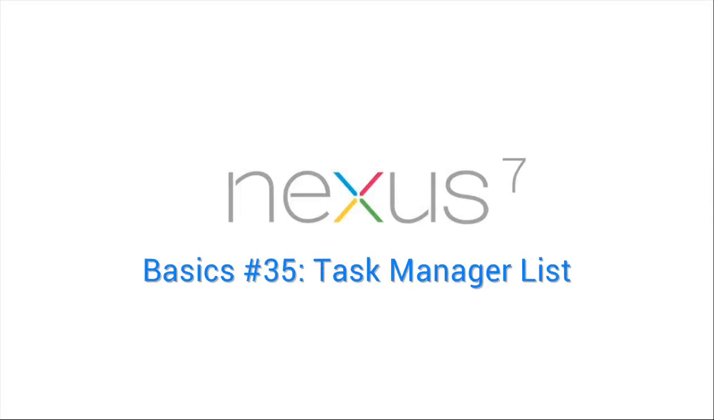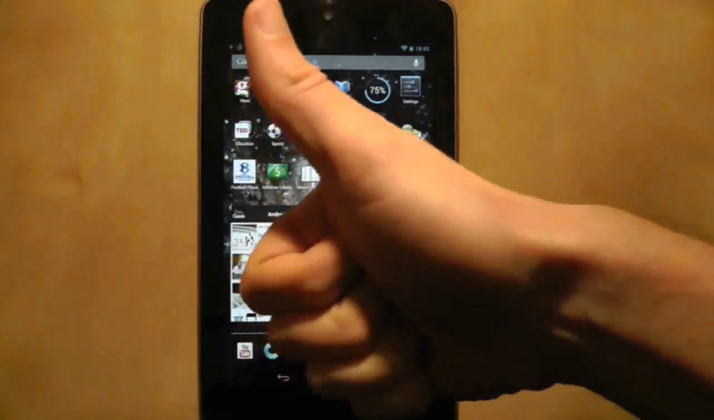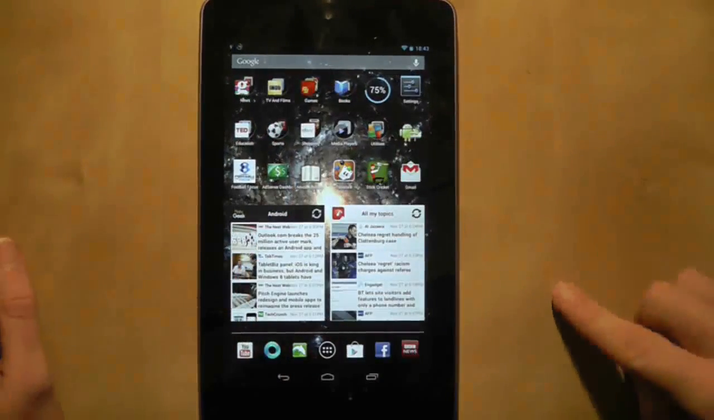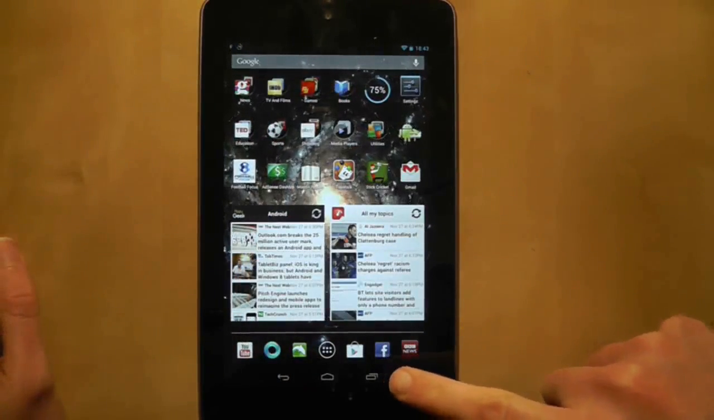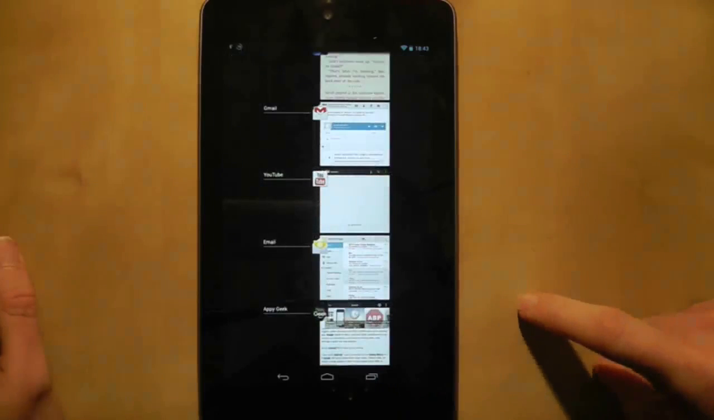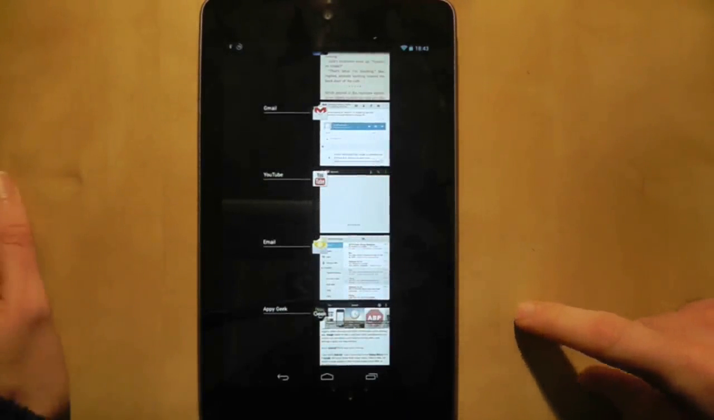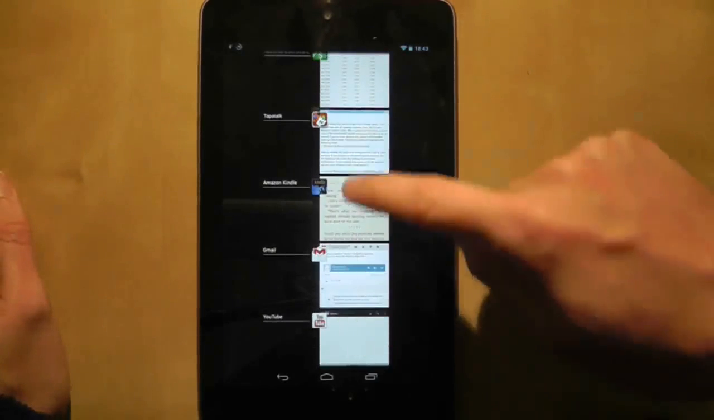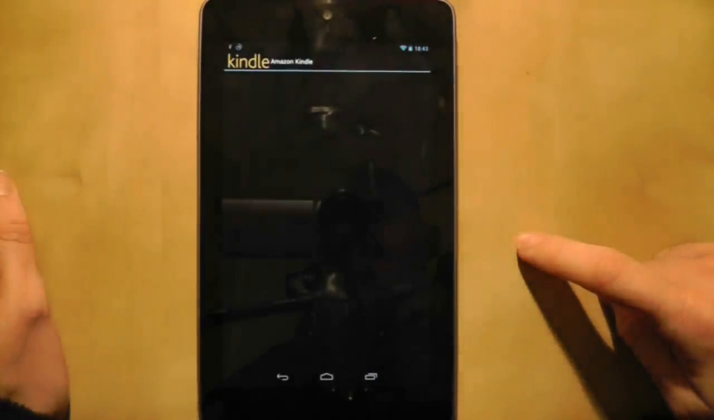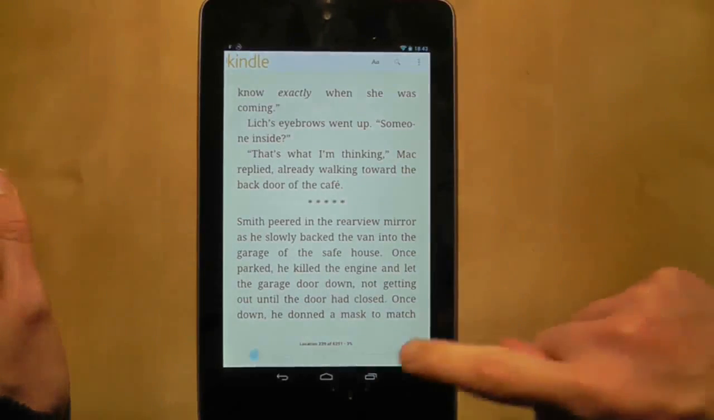There are three button options at the bottom of your Nexus 7. You probably use two of them all the time, but the third maybe not so much. Here is what it does. It's a task manager list, and it shows you all the applications you've recently been using. It's a great way to jump from one application to another, no matter what application you're currently in.